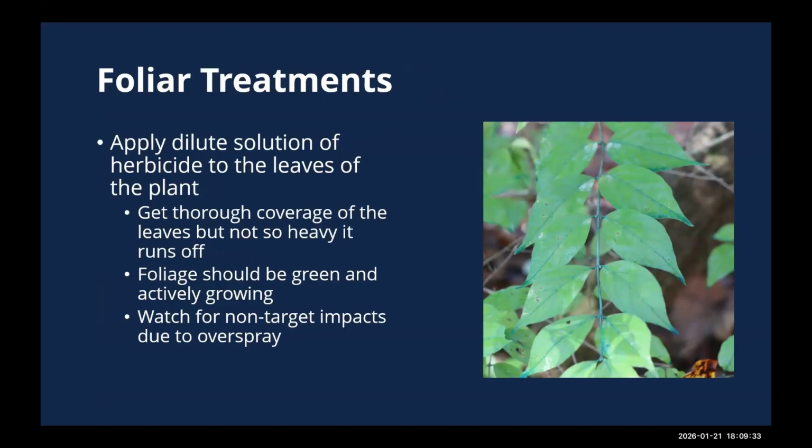So this is one that, again, you're applying that dilute solution of herbicide. It's very, very low concentration. So you want to make sure you get thorough coverage on the leaves, but you don't want to spray it so heavily that it runs off and starts dripping. And of course, your foliage should be green and actively growing, and you want a healthy leaf to be able to take up the herbicide. Since you are spraying that in the air on the leaves, you got to watch for non-target impacts, and anything that's close to it may catch some herbicide via overspray. It's good for smaller plants. I wouldn't use foliar treatments on anything more than about 6 feet tall, because then otherwise you're spraying it up into the air, and your chance of getting the herbicide on you or getting the herbicide on other plants increases.